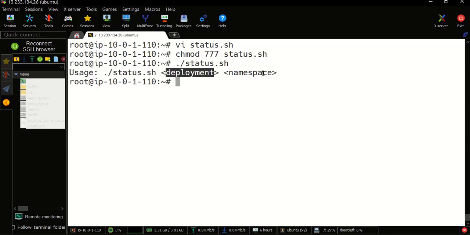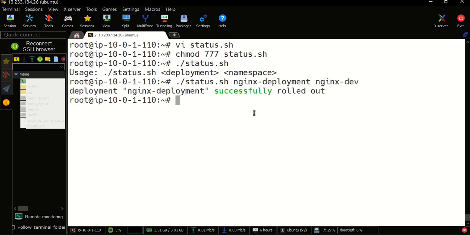Deployment name and namespace name you have to pass. So let's pass deployment name. So this is giving the output. Yeah, that's good. So this is how we can pass multiple arguments.